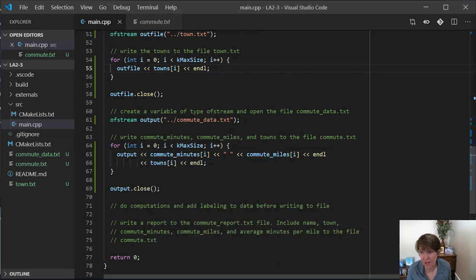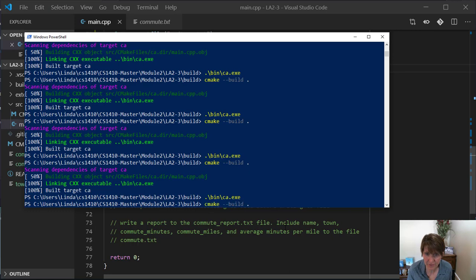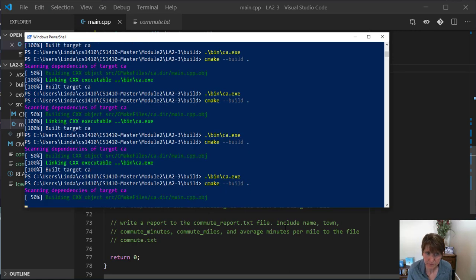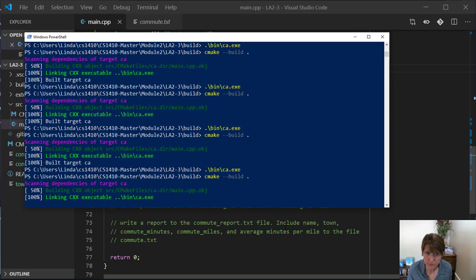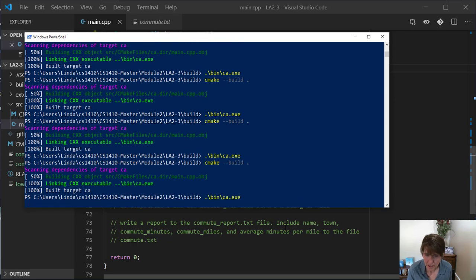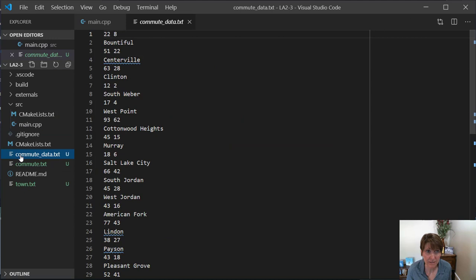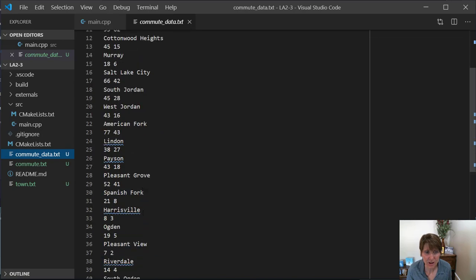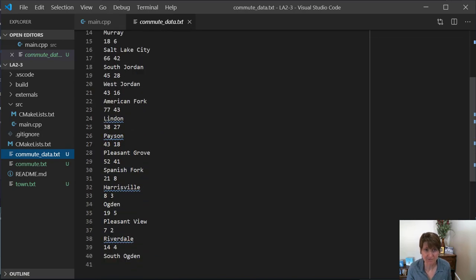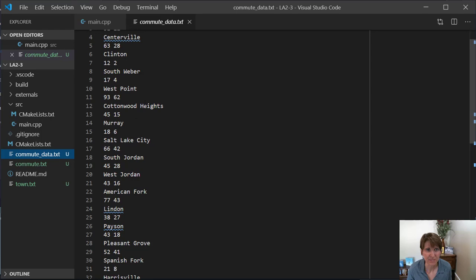Now I have to go back and build it again and run it. Now let's see what we've got in commute data. There we go. Now we have the minutes, miles, and the town. And we've written those all on separate lines. And that's how you can write to a file, integers and strings, or a combination of them.